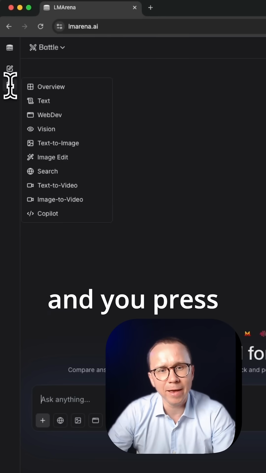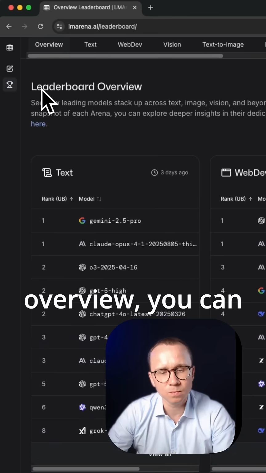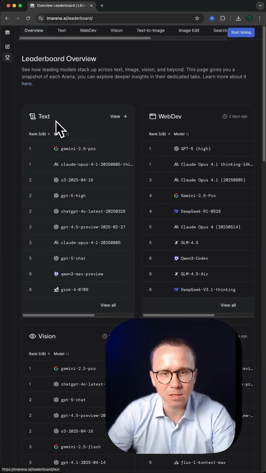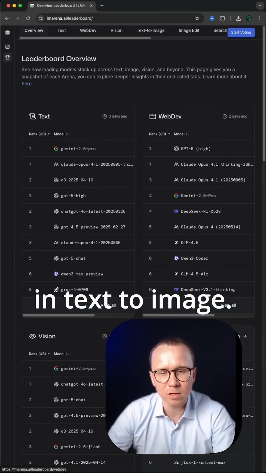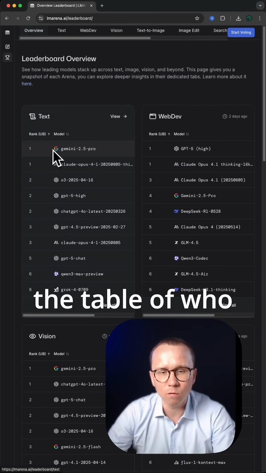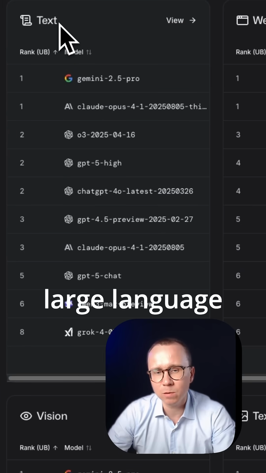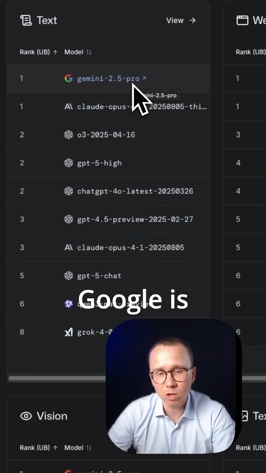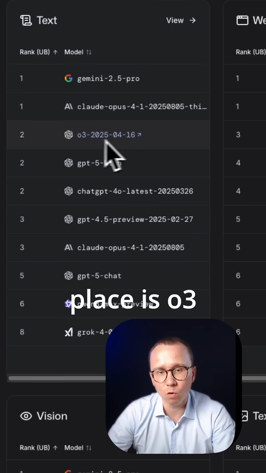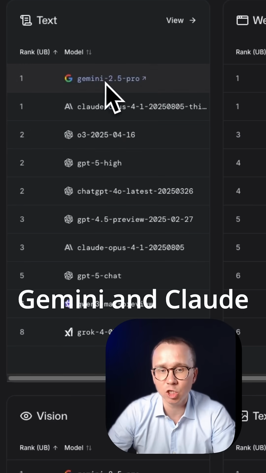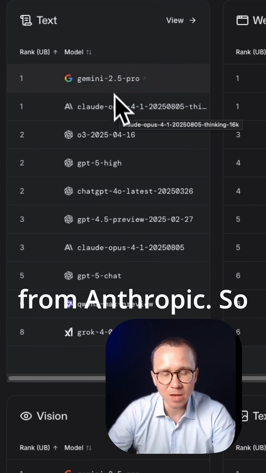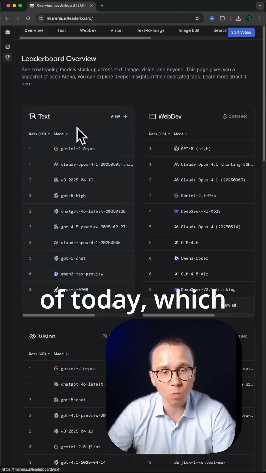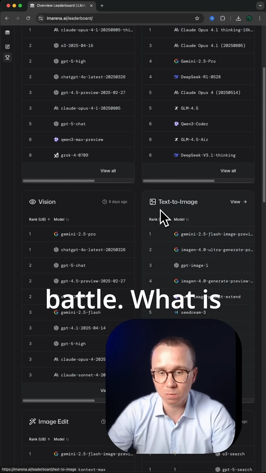If you go here and you press overview, you can immediately see that there is a leaderboard in various fields, in text, in web dev, in vision, in text to image. And you can see the table of who is winning. So for example, for large language models competing in text, Gemini 2.5 Pro from Google is winning, and on the second place is O3. And actually, the first place is shared between Gemini and Claude from Anthropic. So this is basically the leaderboard or the table as of today, which models are winning in this battle.